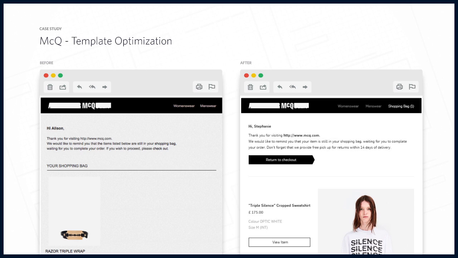What we identified as well, and this was a new thing on the MCQ website, was that they had a new USP, which was free pickup for returns within 14 days of delivery. And with MCQ being high fashion, it makes total sense to get that in there as early as possible. The fact that you are free to return it when you wish will get people to purchase. So we added that into the copy.